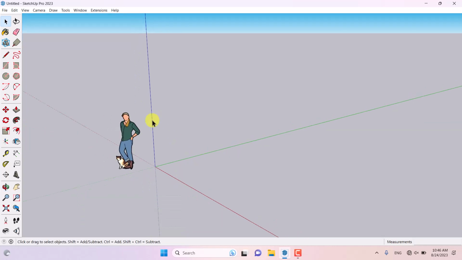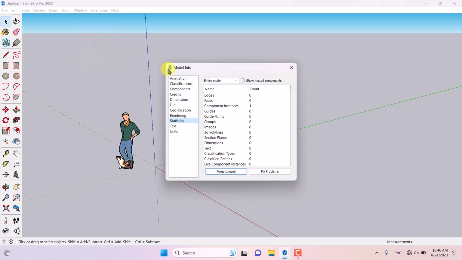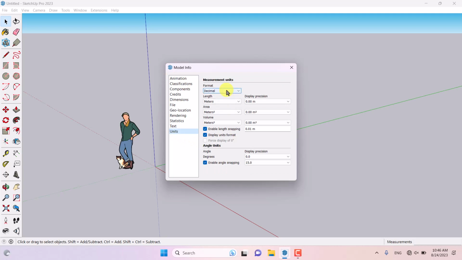First of all, I'm going to change my unit setup in SketchUp. I'm going to click on the Window option in here and click on Model Info. In Model Info, I'm going to click on the Units box and change the format and length from meter to centimeter. I do this for all three of these things in here and close it.